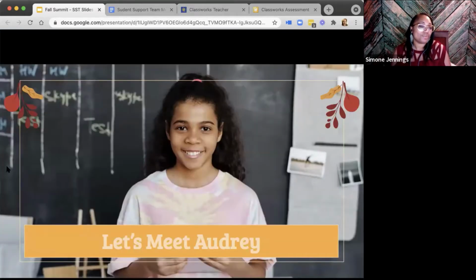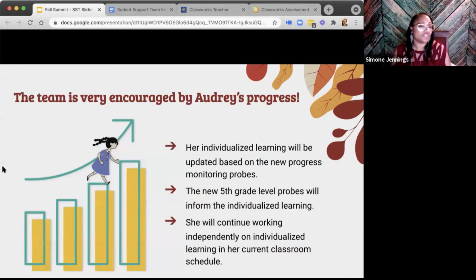So now we're going to review intensification variables. We're going to set these supports in motion for Audrey now. So the team is very encouraged by her progress, and Ms. Poole is making all the right decisions to help accelerate Audrey's skill level and closer to her actual grade level.